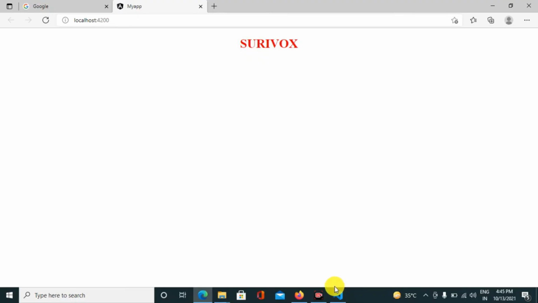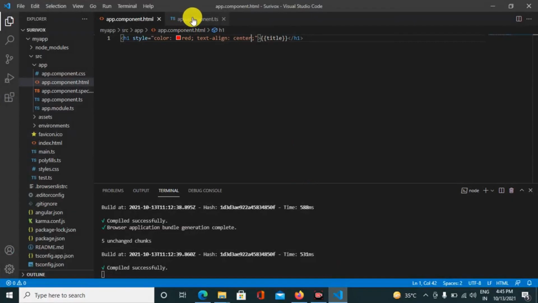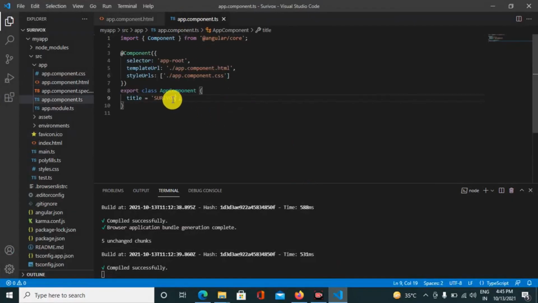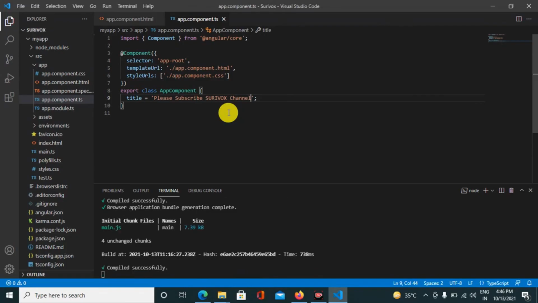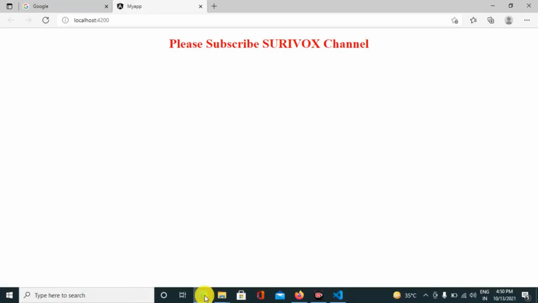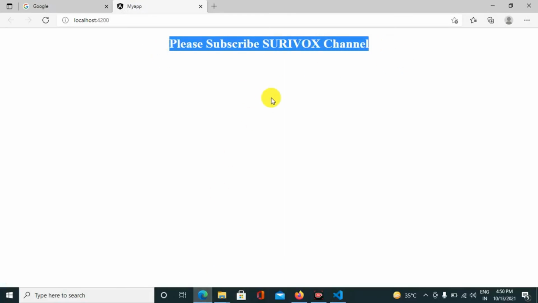Let's check once. Go to the TS file. Please subscribe Suriworks channel. Save. Now I updated my data on VS Code. Let's check on the browser. Click the browser. You can see guys, the data automatically updated.